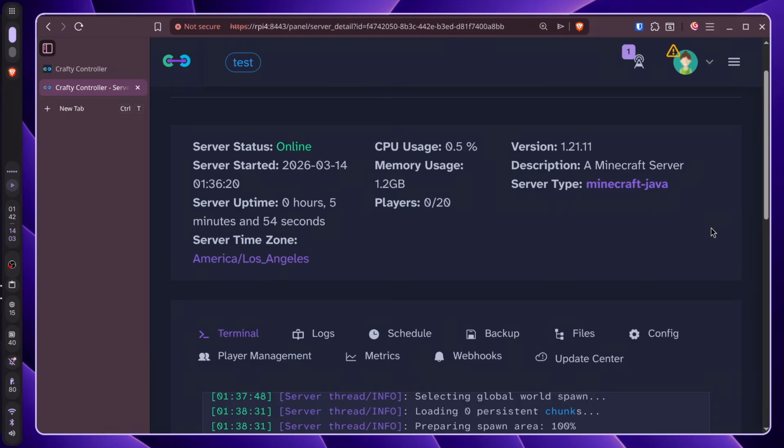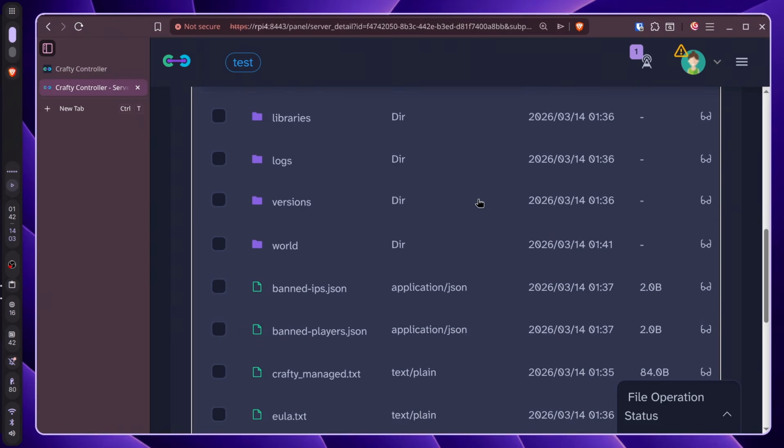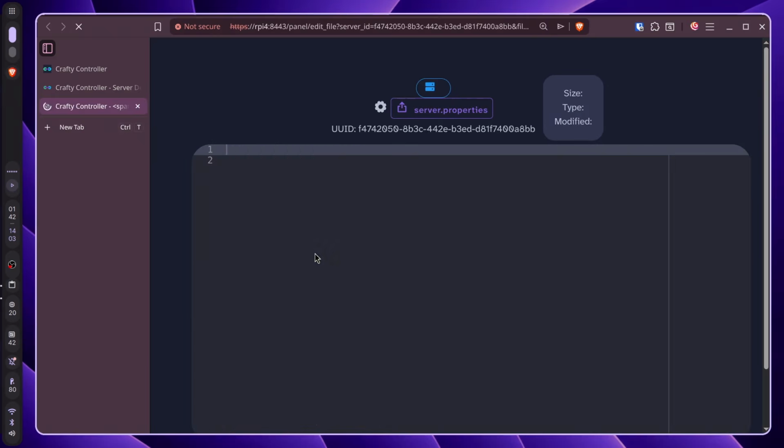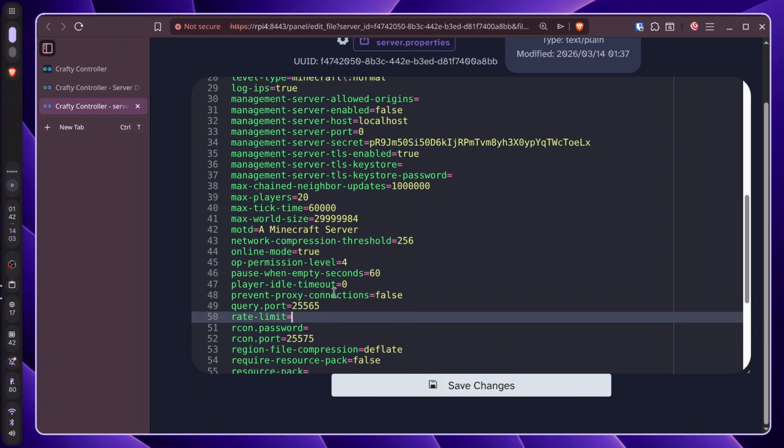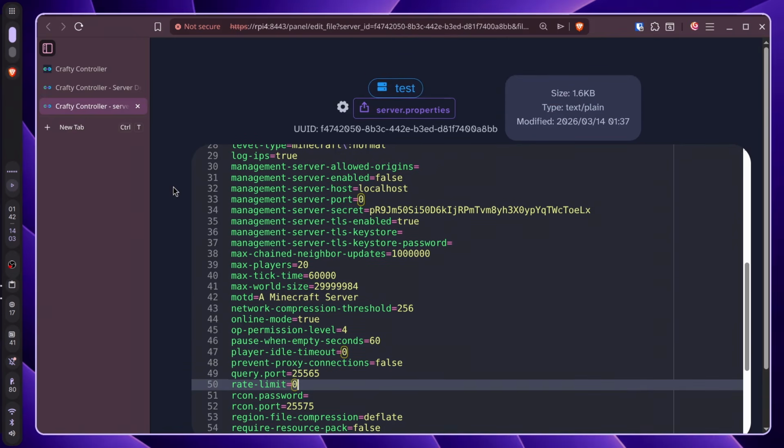There are some more useful features that you might need. Like if you scroll up and you see the terminal is selected right now, if we click on the files, we can see all of the files of this server. If you need to edit something inside of the server properties, you can just click on this and then change something. And then if you need to save your changes, you just click on this save changes button over here. I'm not going to change anything.